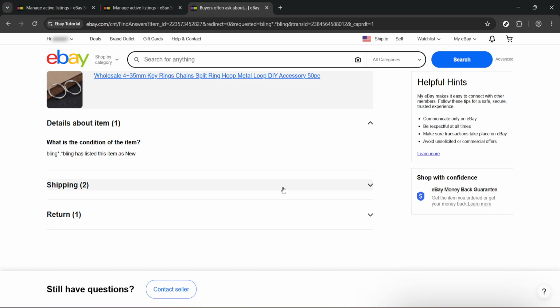And that's how to cancel a purchase on eBay by contacting the seller through your purchase history. Follow these steps carefully, and you should be able to submit your cancellation request quickly and smoothly.